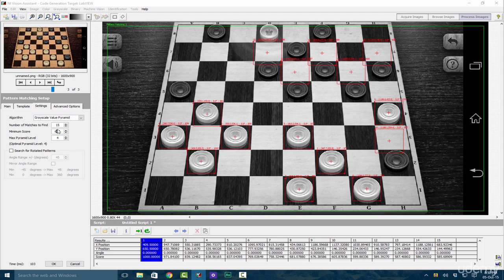So let's increase that. Let's try 620. And there you have it. We are able to detect all of these matches. If you count them, they are around 9 because we've got 4 over here and 5 over here, and that's ignoring this one over here.